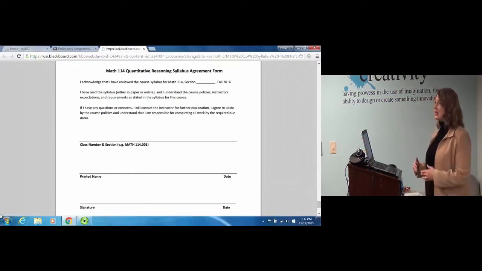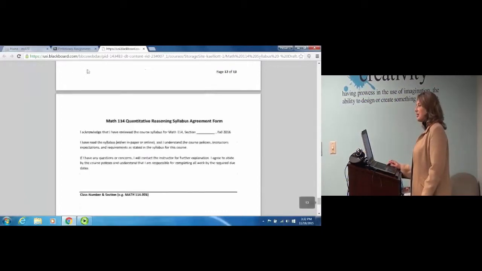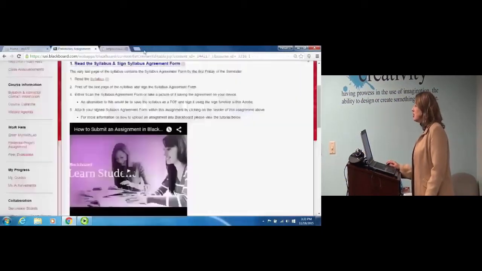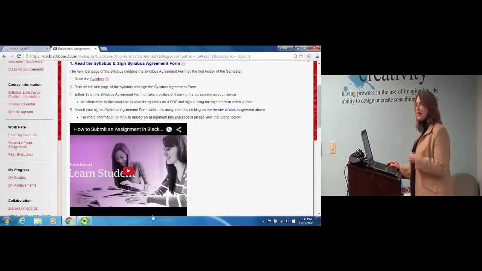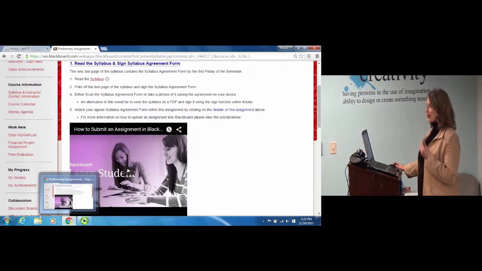It's worth points. Anything I have them do, I like to make it worth points. Otherwise, they don't do it. And I think it's important for us to know that they have looked at that. They don't necessarily have to agree with it, but they have to have read it.